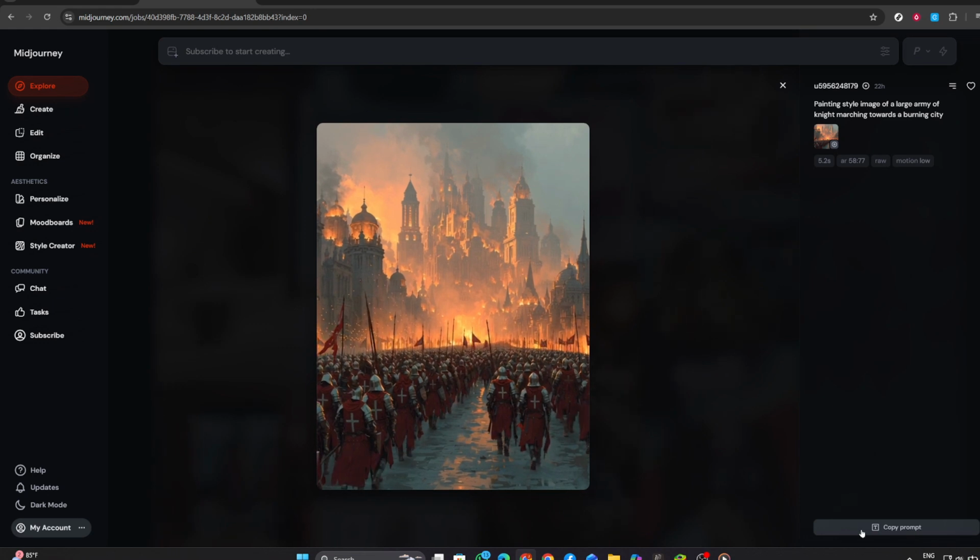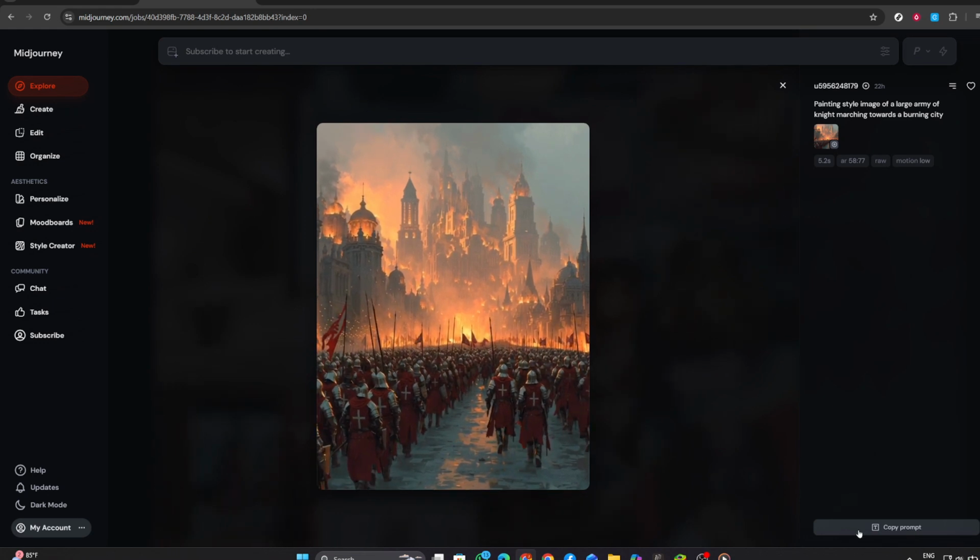That's it. Simple, clear, and super useful for leveling up your results in Midjourney.